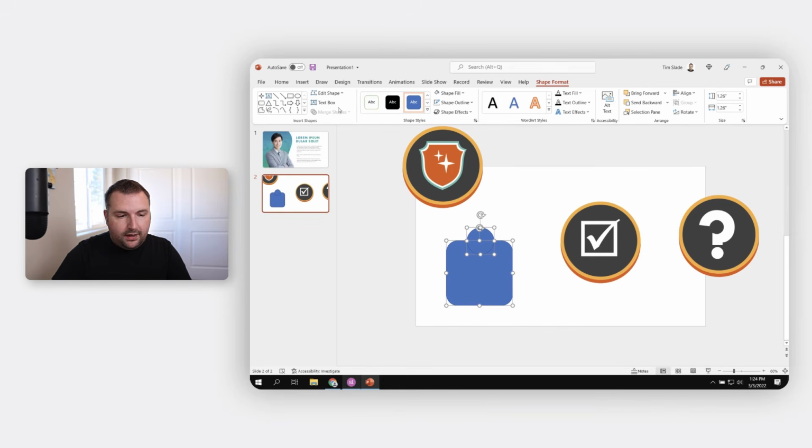I can do Shape Format. And why can I not merge those? Who knows why? There we go. Now I can. It's being glitchy today. I can make it a union, and now they're one shape.